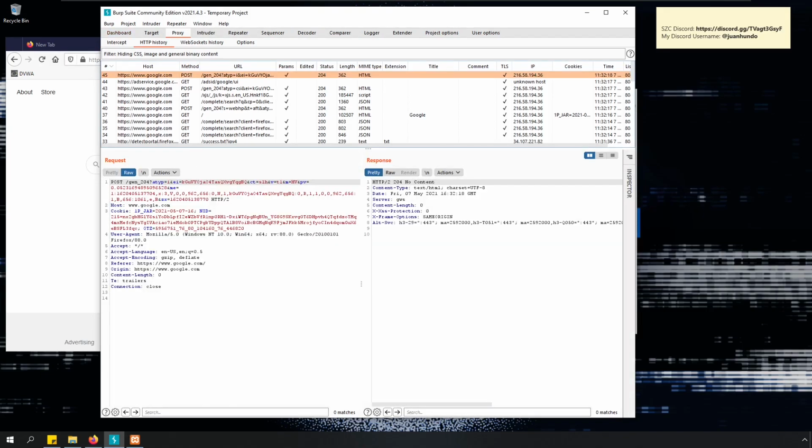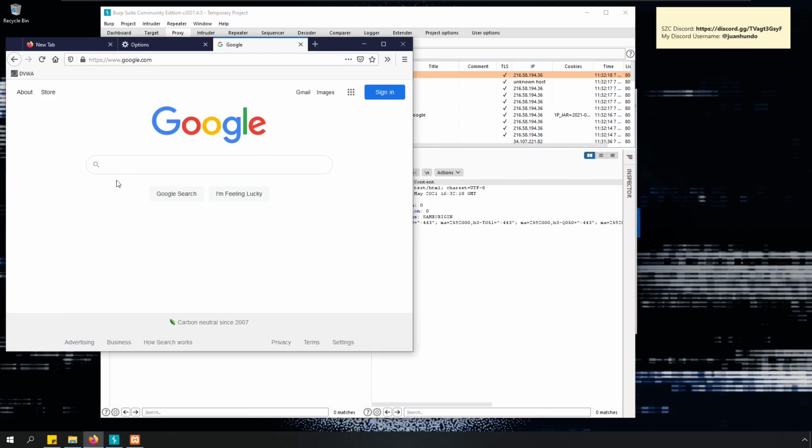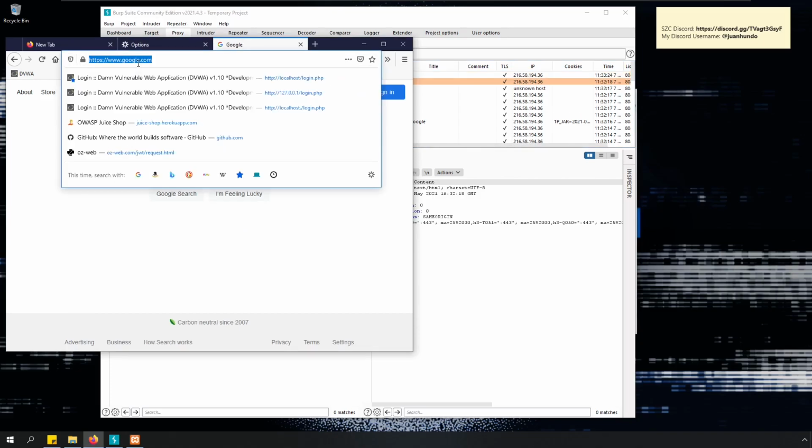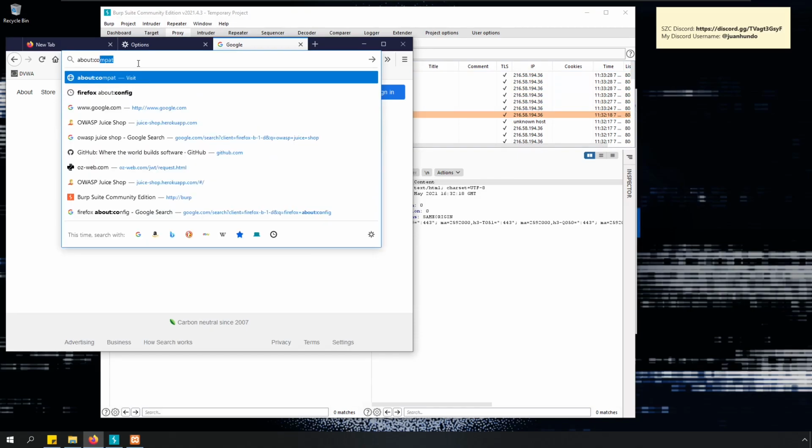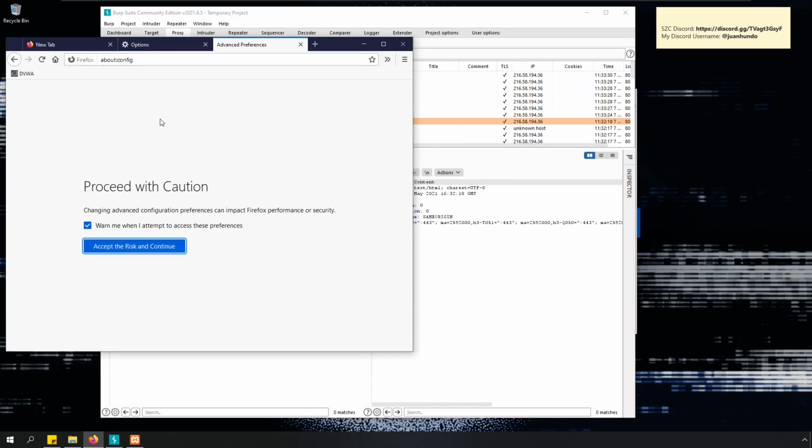This last step is optional and probably not needed for most cases, but I'll be modifying a configuration setting in Firefox to allow Burp to capture the traffic between DVWA and Firefox. This setting is found in Firefox Configuration Editor, which is accessed by navigating to about:config in the URL bar.